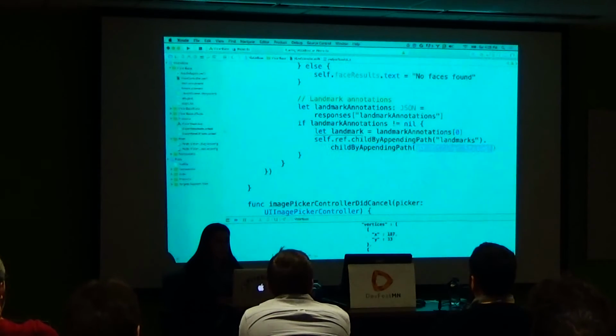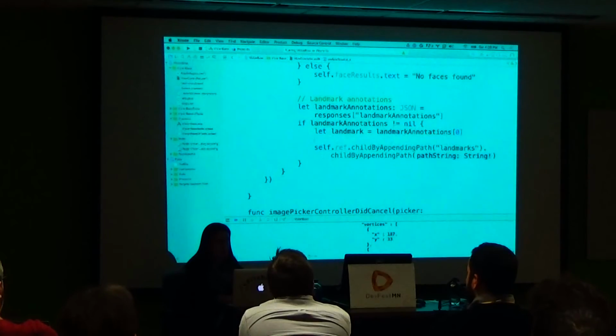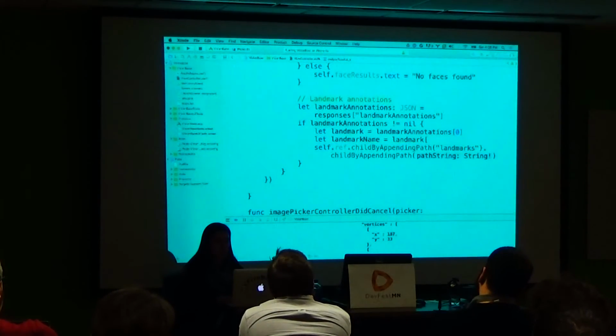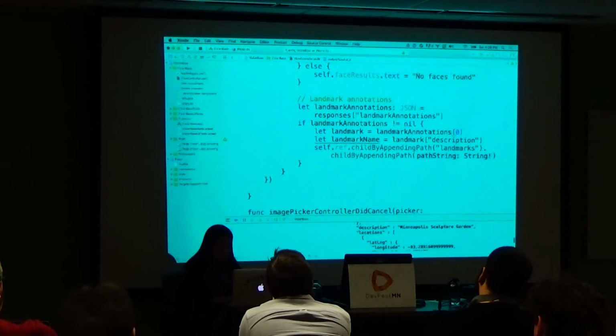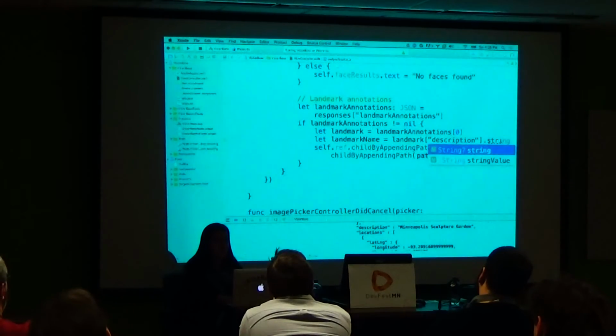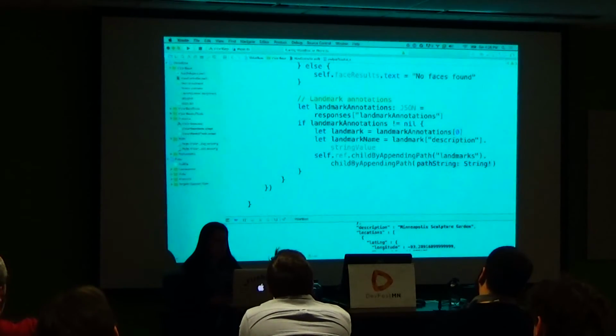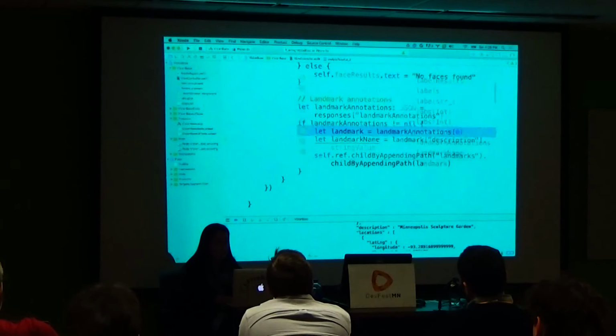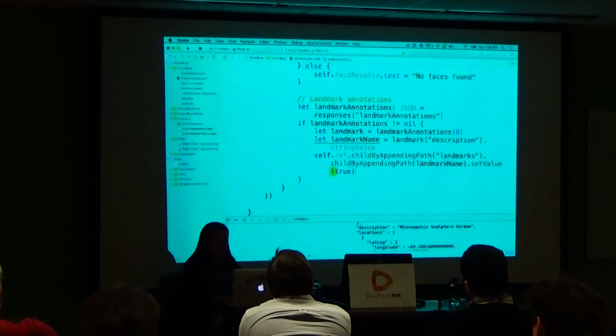And then we're going to say child by appending path. Oops, we actually need to get the landmark description. So we'll say let landmarkName equal landmark description. I think it was called description. Yes, so we're just getting the description. And then we're getting the string value, which is just a convenience method that's provided by SwiftyJSON. And so then we're going to say child by appending path landmarkName, which is a string, and then we're going to set the value to true. So once again, we'll build.